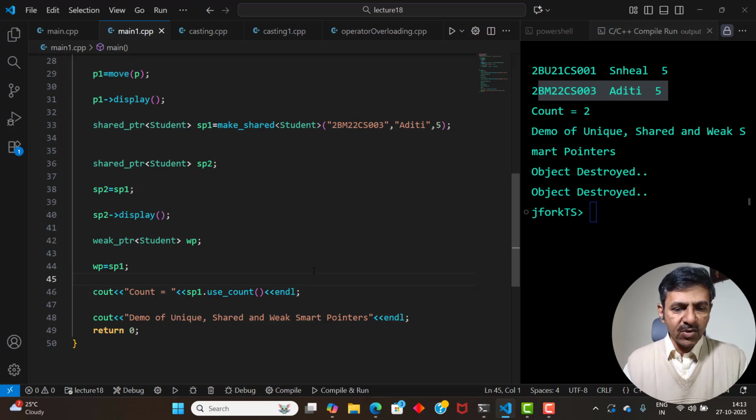Right? Now what is the utility of this weak pointer? This is useful whenever you have a linked list. You all have learned a doubly linked list, right? So one node pointing to the next and the next node is pointing back to the previous.